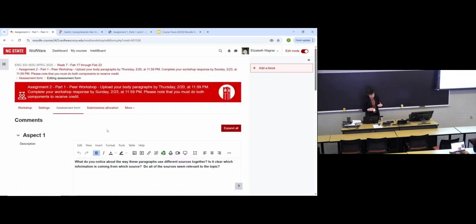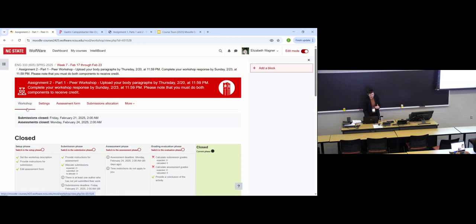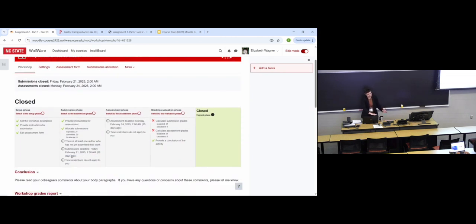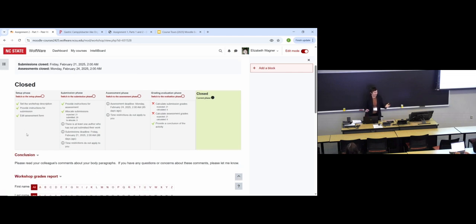Once you've set that form up and everybody's submitted their drafts, then you, as the instructor, move it to the next phase, and you can allocate the submission. So essentially it trades the papers for the students. Suddenly the students have other drafts that they can take a look at, and they're going to fill out this assessment form for their peers. Once that's completed, that assessment form goes back to the owner of the paper.